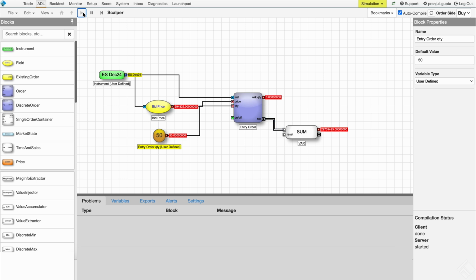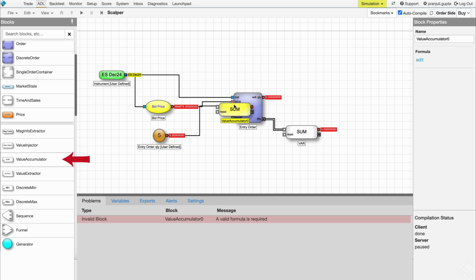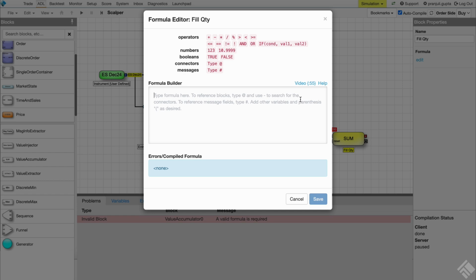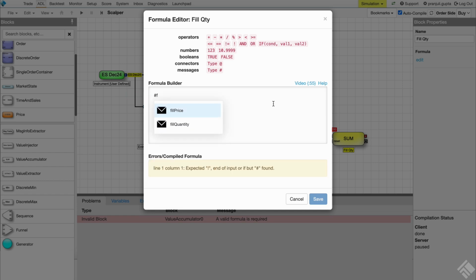Once satisfied with the test, click the back icon to reset the algo and reset the default order quantity to 5. Add a value accumulator block to accumulate fill quantities, naming it Fill Quantity. Open the Formula Editor, type the hash symbol to access the Fill Quantity field, and click Save.